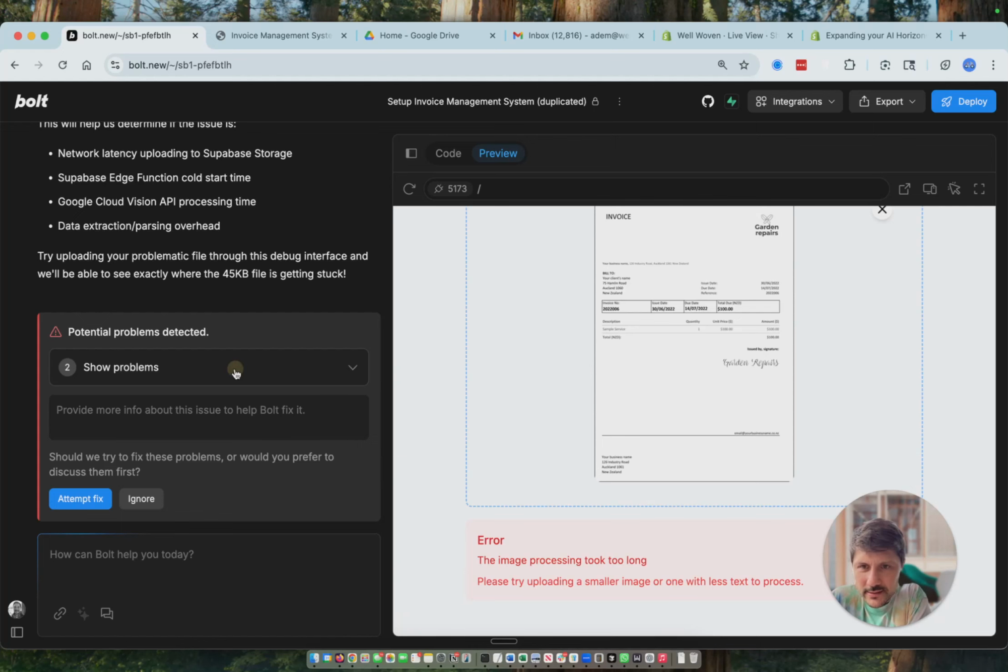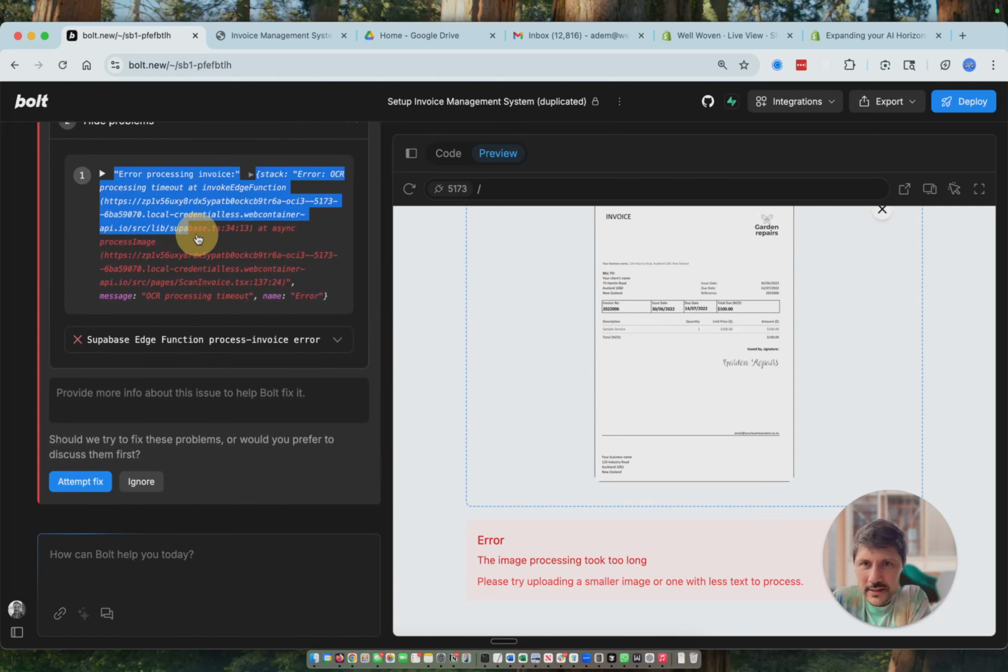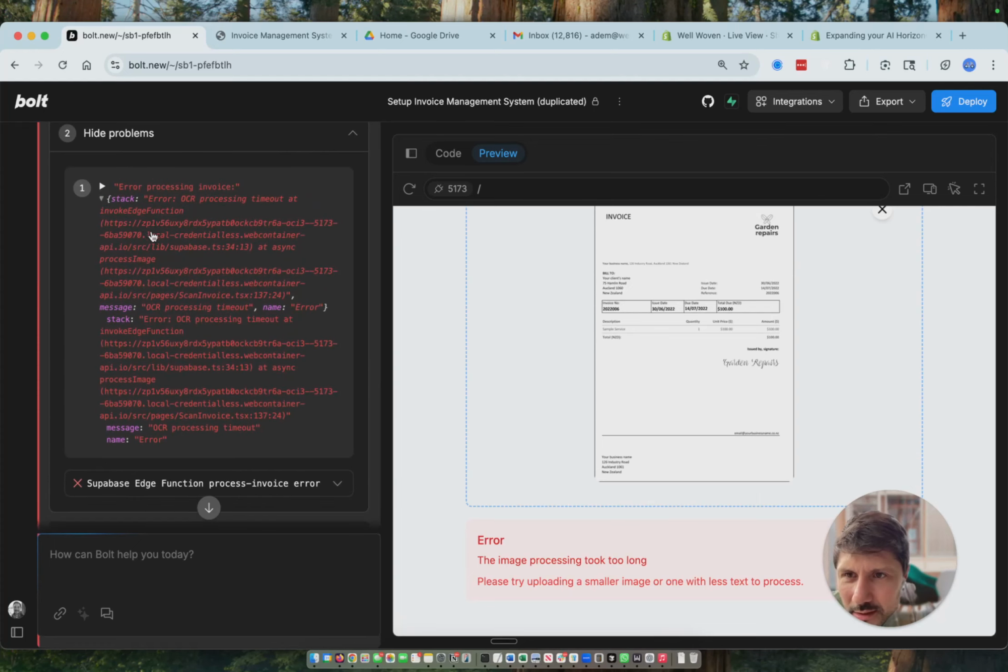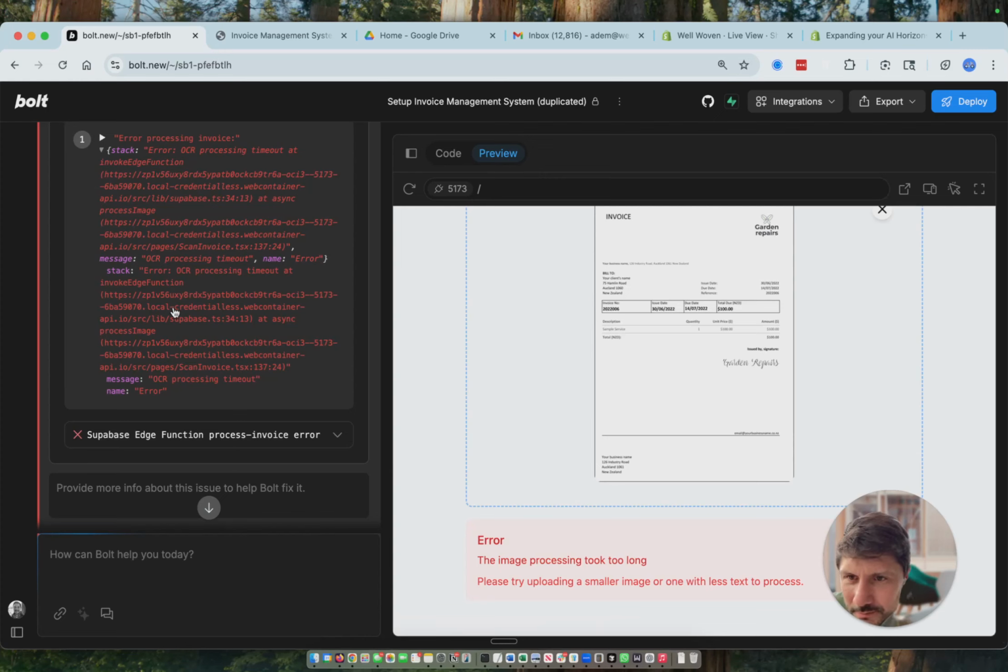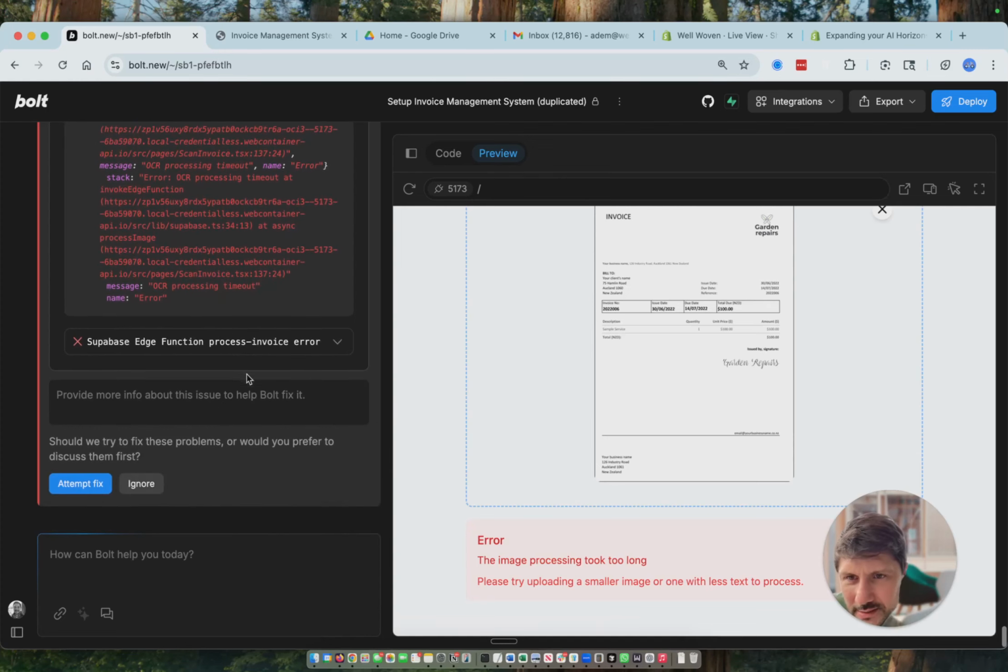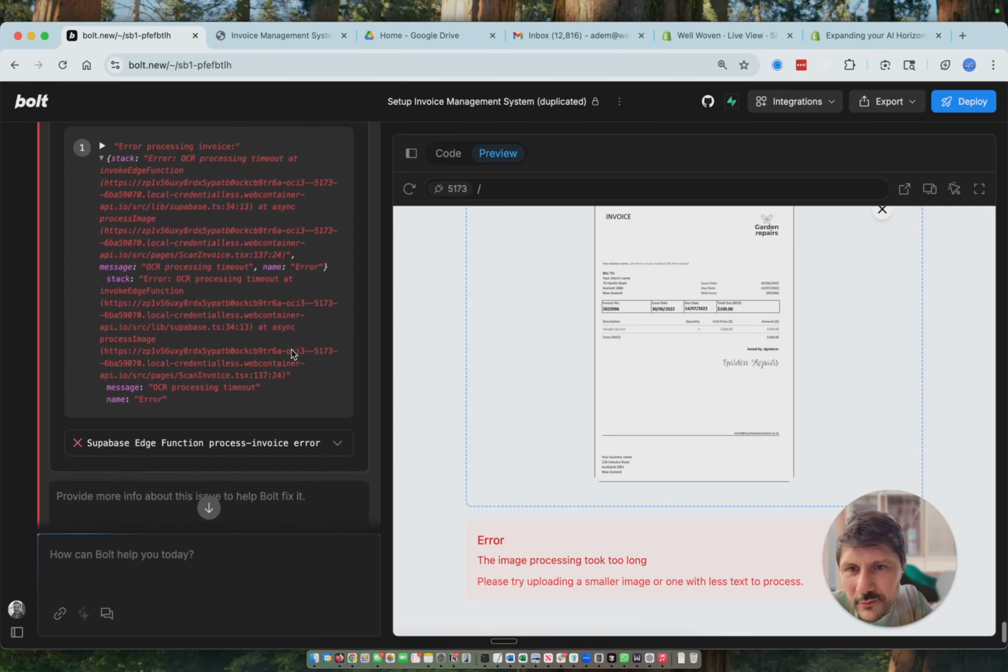Potential problems detected. I've seen this one before. Error processing invoice. Blah blah blah blah. Let's see if we can make any sense of this. It's talking invoke edge function. This is talking to our database. It's giving the file local credentials, an async process image. OCR processing timed out, spinning wheel, not yielding any results or further action. And yeah, that's pretty much what I can see. OCR processing timed out, Supabase Edge function process invoice error.